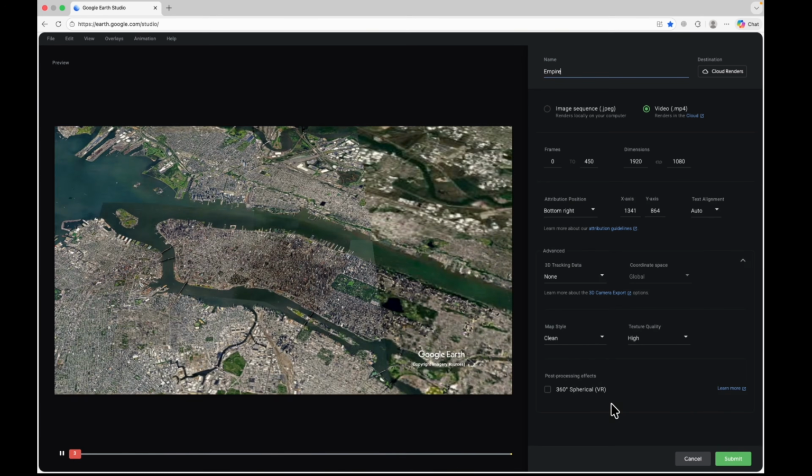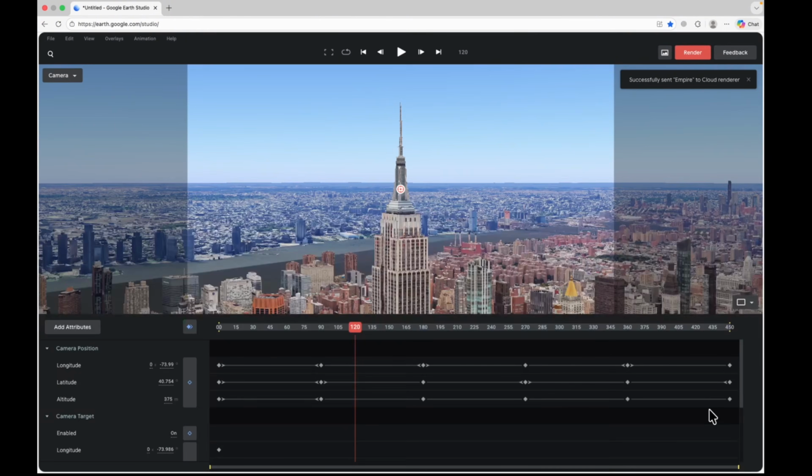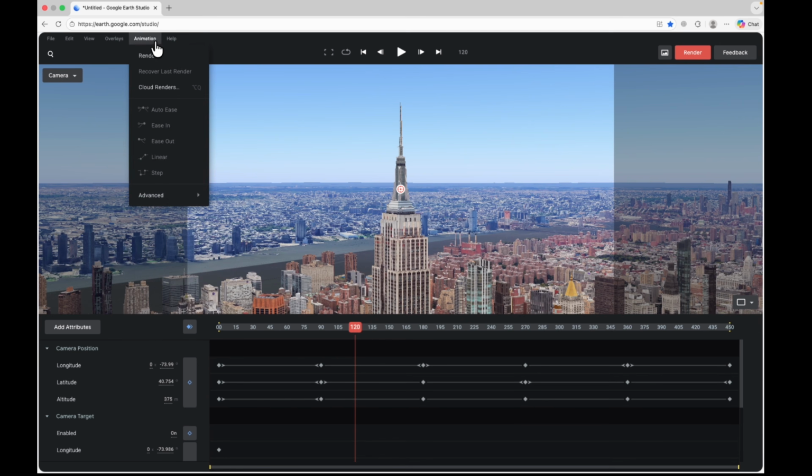There are also corresponding VR options, but we'll leave it as it is and just send it off. So now it's running in the background. And we can now say, hey, let's start a new project or see what it's currently doing with the rendering. And where do we see that? There is a menu up here, under Animation, there is the Cloud Renders.